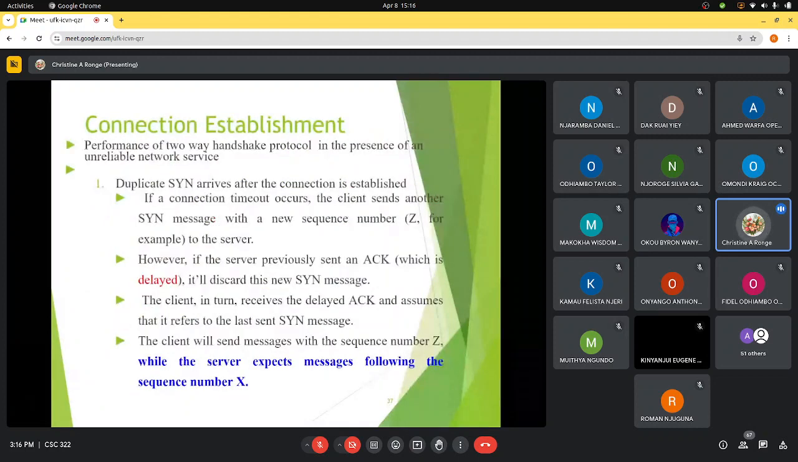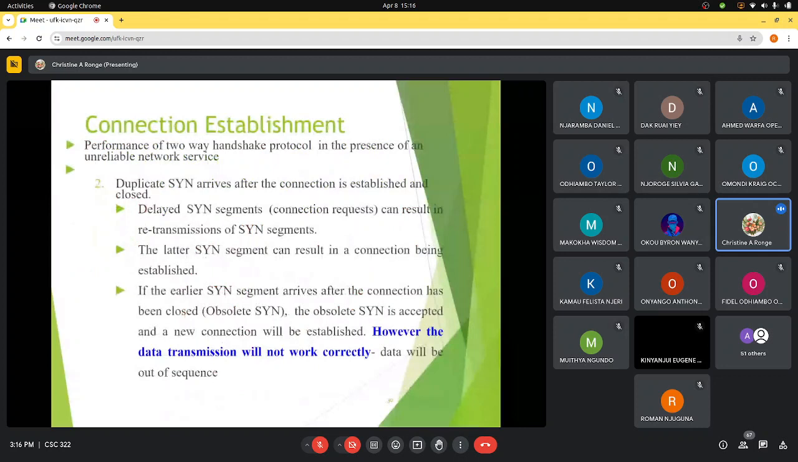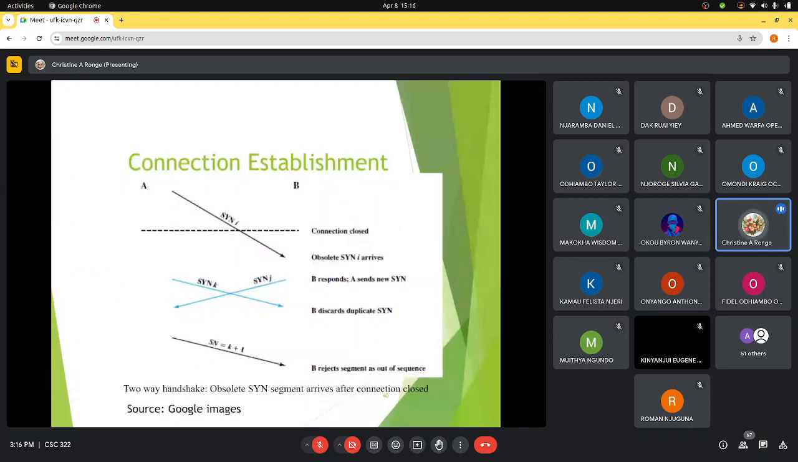So we are in the second problem. I believe we have answered that problem, so let's go to this one. And I hope you know the problem here and how the three-way handshake would deal with it. We said the two-way handshake cannot deal with it. How would the three-way handshake handle it here? Let me have some ideas.